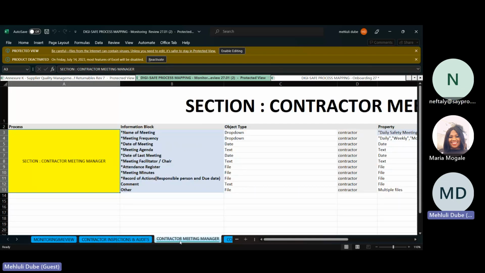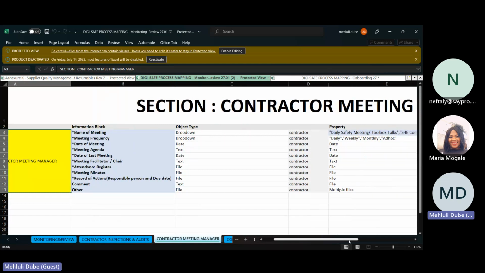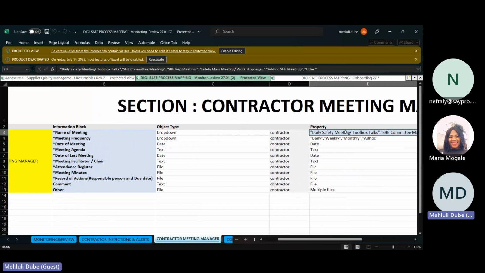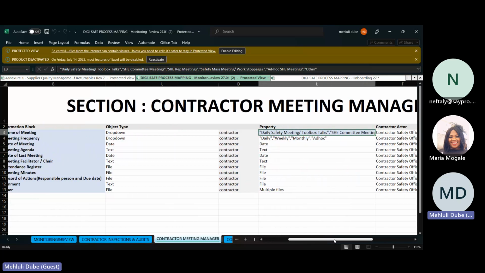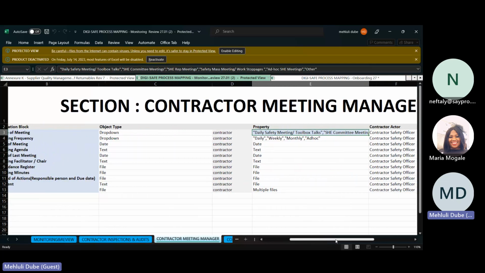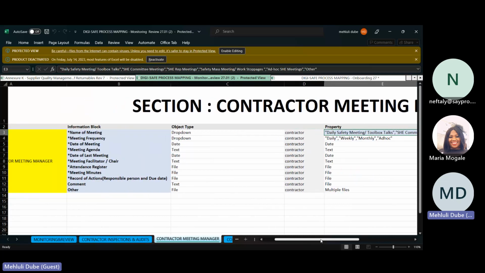So this one basically is the contractor meeting manager. There are meetings that are held periodically as well. So you have your type there. At least there are the types of the meetings. We can have a drop down with all the types. The frequency also, we can have a drop down. Then we have the date of the meeting. The meeting agenda is obviously text or something you can upload. Date of last meeting is a text.